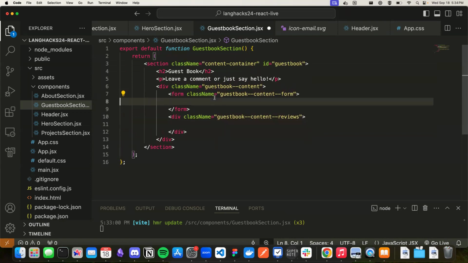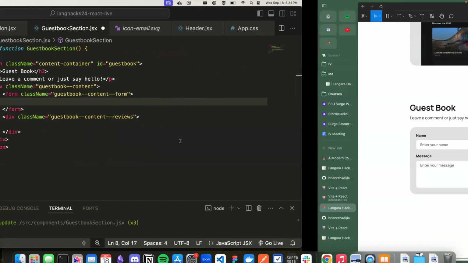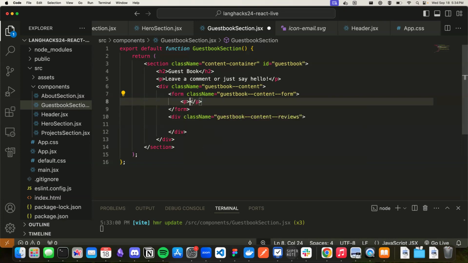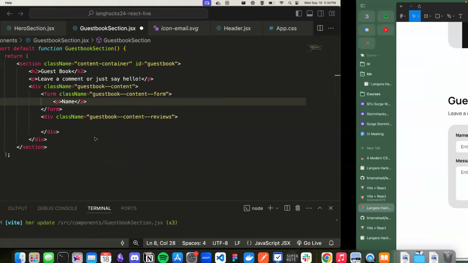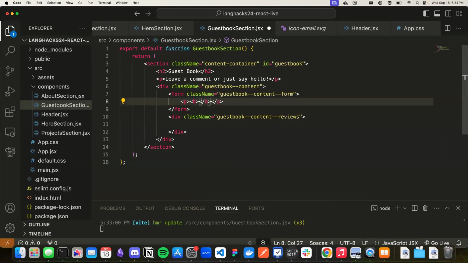So I'm gonna go ahead and implement all the HTML, and then later on I'm gonna go to the CSS part. So if you see it here, name, enter your name, message, enter your message. It's just gonna be quite straightforward here. Name seems quite bolded, so I'm just gonna add a bold element here. So this is a P for paragraph and B is bold. Make sure that the text is bold.